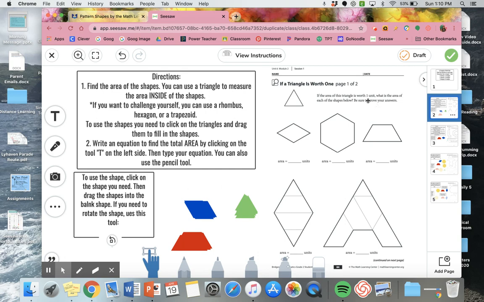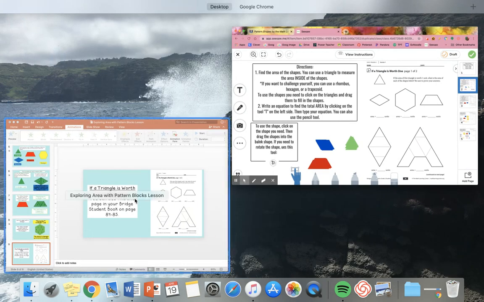Okay, so let's take a look at the top. If the area of this triangle is worth 1 unit, what is the area of each of the shapes below? So remember, let's go back.